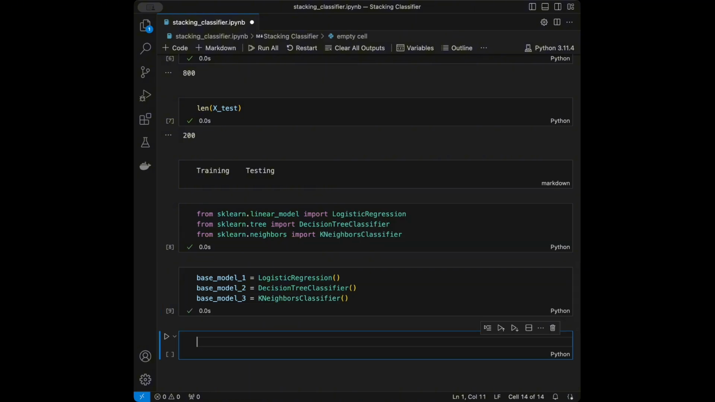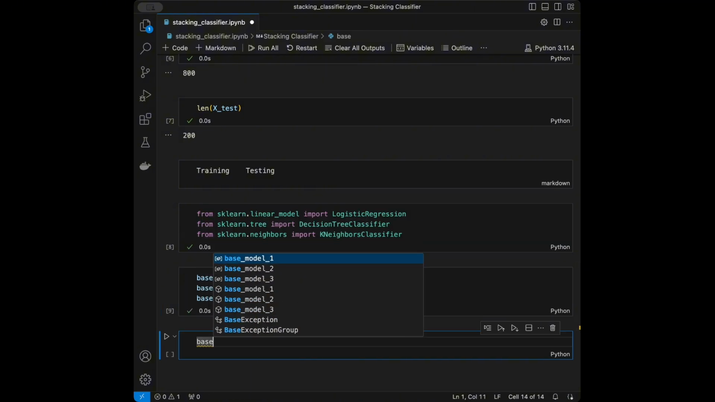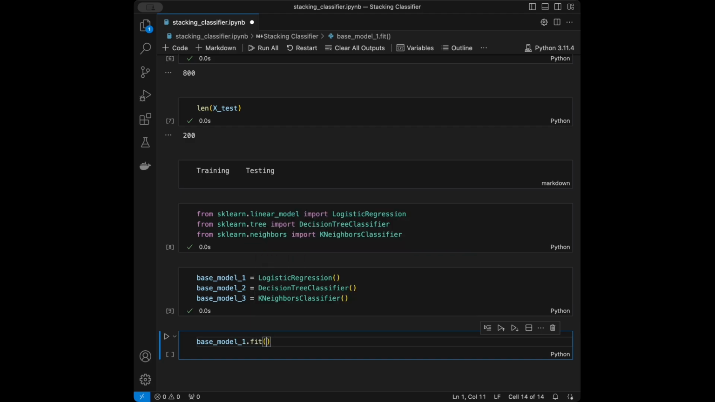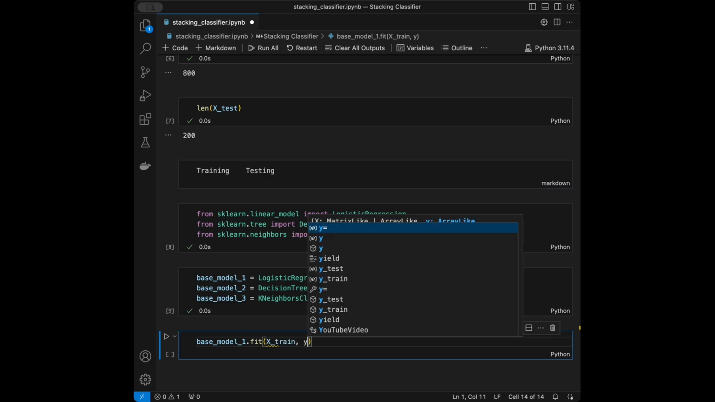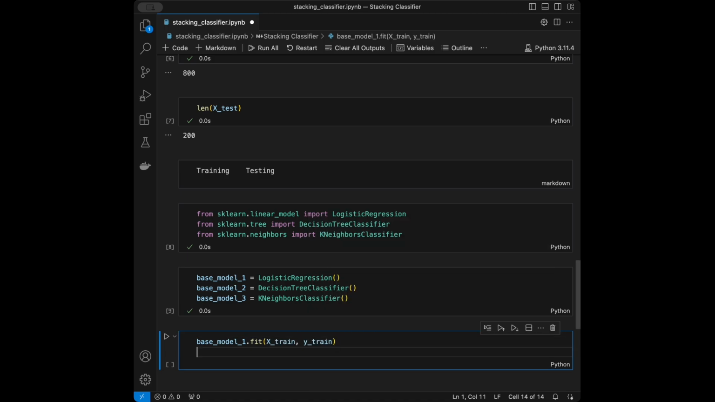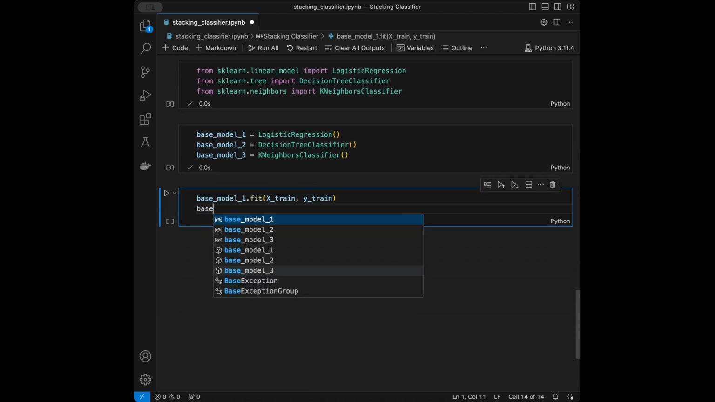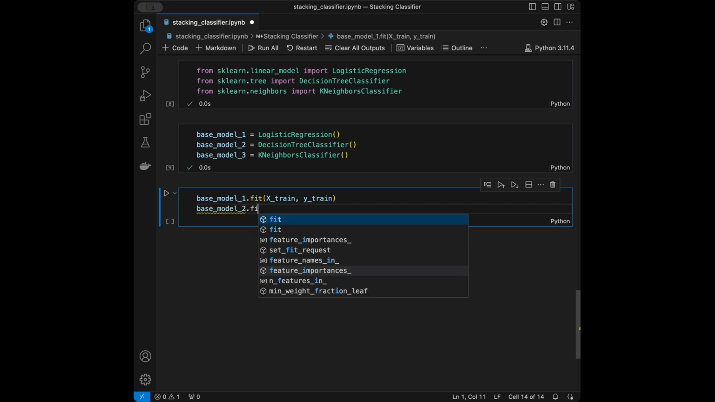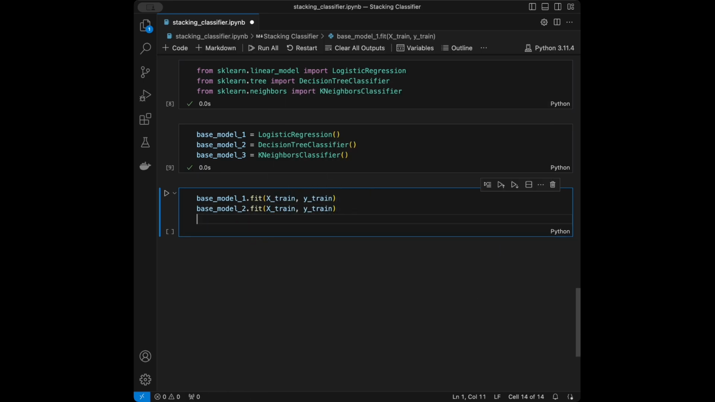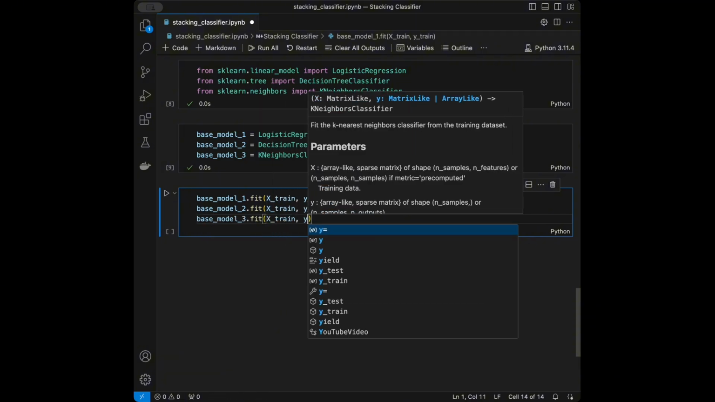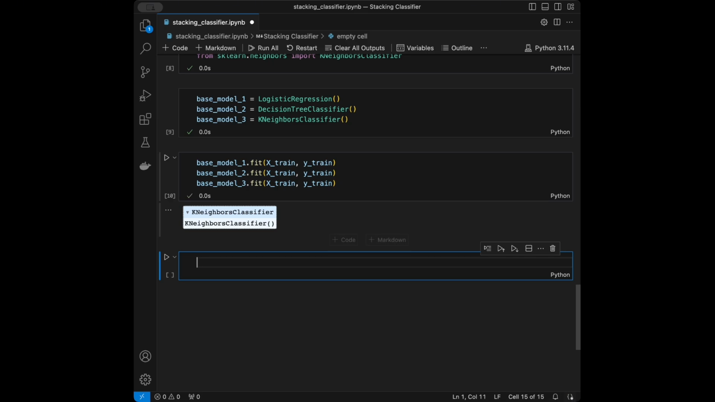Next up, we are going to train these models. So base model 1 fit X_train, our training set, and y_train. We are going to do the same for base model 2, fit X_train, y_train. Now we are going to do the same with the third one, X_train, y_train.